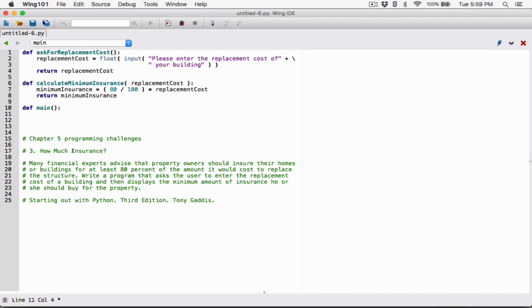What we want to do first is ask for the replacement cost. So I'm going to go ahead and call this method, ask for replacement cost, here. It doesn't accept any arguments, so I'm not going to pass in any arguments. But it returns the replacement cost. It's going to ask the user to type in the replacement cost, and it returns it. So when it returns it, I need a place to store it in main. So I'm going to define a variable in main called replacement cost, so that replacement cost can receive whatever value is being returned from the ask for replacement cost function.